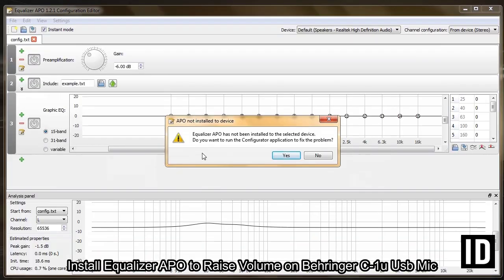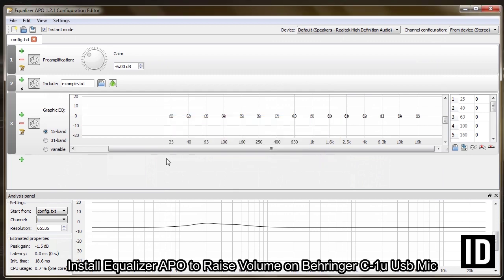Let's run the editor. Okay, Equalizer APO has not been installed for the selected device. Do you want to run the configurator application to fix the problem? Not yet. Because it does come up with this example, and that's what all this is. And here's the preamplification that I need. So at this point, I would just get rid of everything and add what you need.